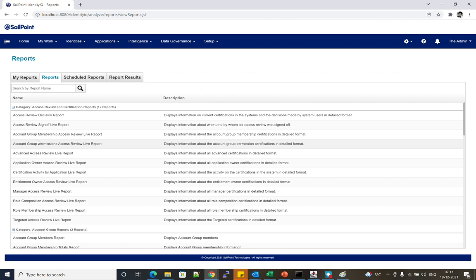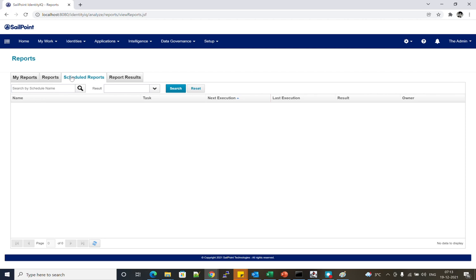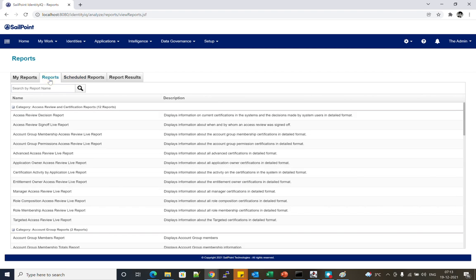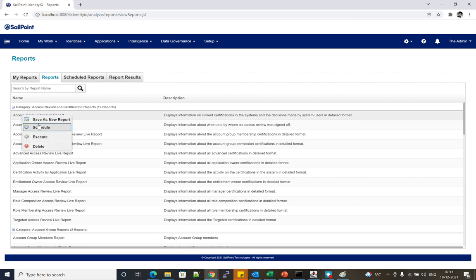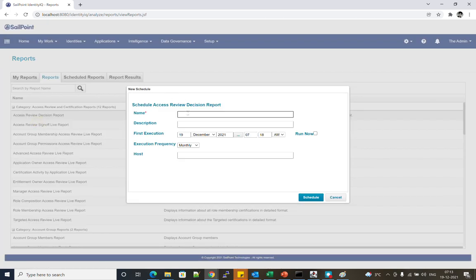Then schedule report. I want this report to be executed every day, and I can email this report automatically. I can send this report to somebody. For that, I can right click on any report, choose schedule, and give the name and description. With the name alone you don't understand, right? You can give a meaningful description.